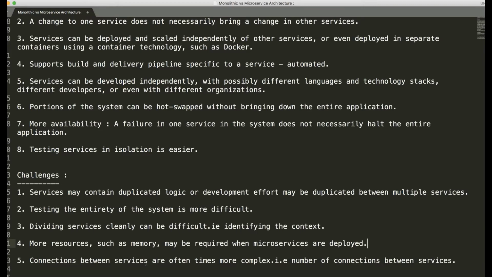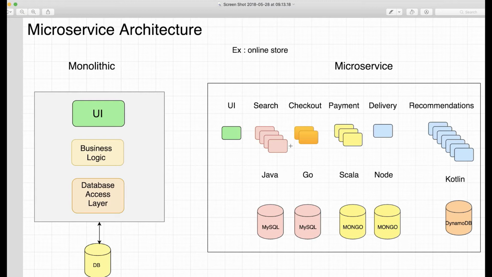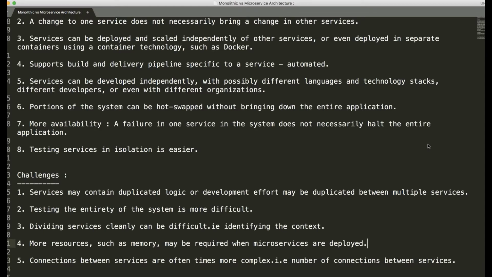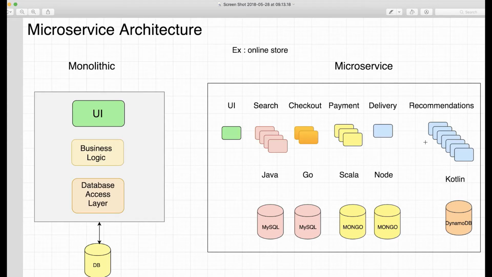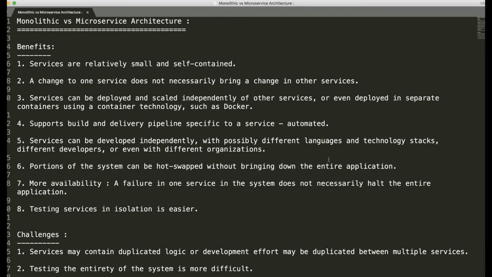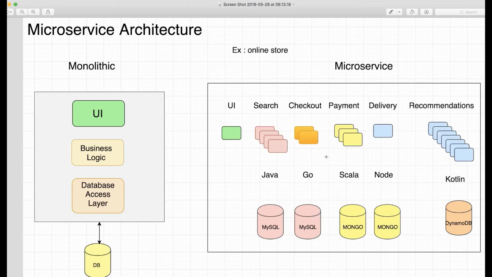The connections between services are often more complex, because, for example, search needs something from payment, or payments need something from checkout, delivery, recommendation. These microservices communicate between themselves, so it might be challenging and more complex as well. We have to decide which service has to contact which service. So it's a little challenging. I was discussing the benefits of microservice architecture from my experience, and the challenges as well. It's a very big topic.